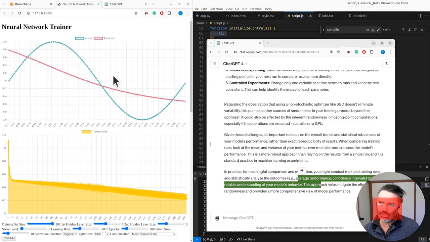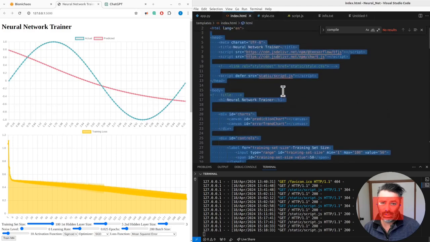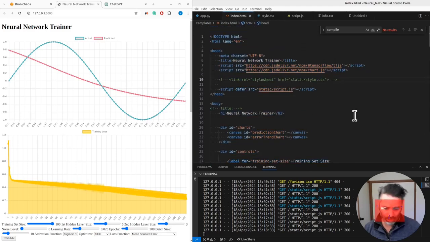So assuming we do not need to make this model more complicated than it already is, what can we improve? Well, on the visualization front, the CSS code is not doing super well.